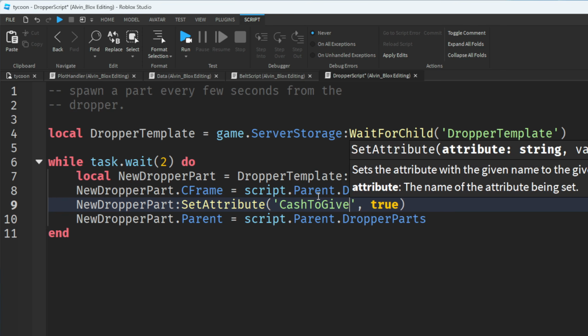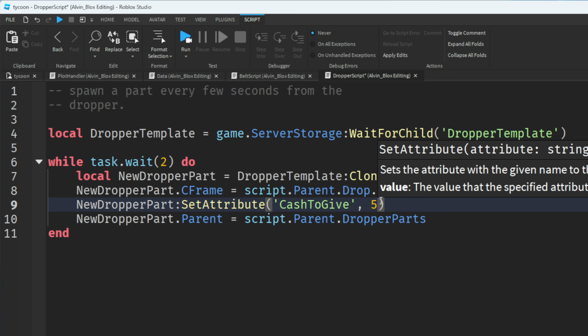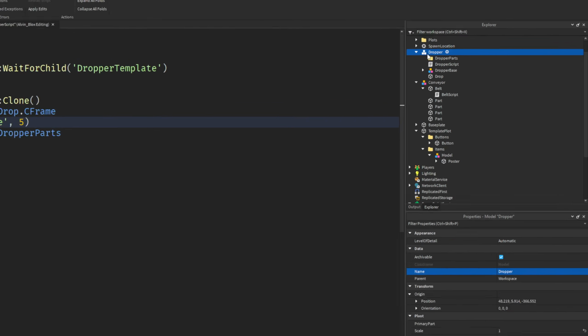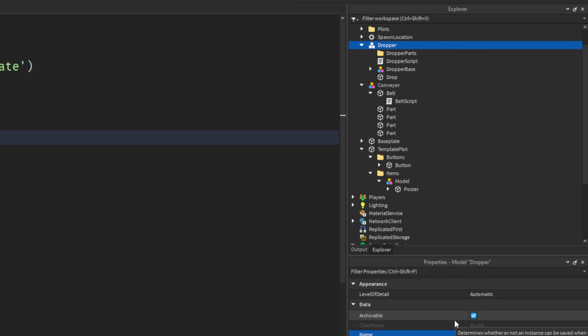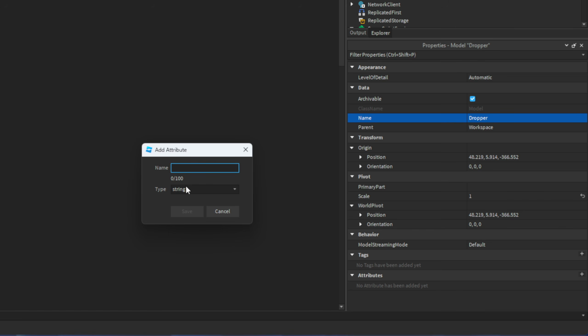In fact, what we can do is we can one up ourselves here, and we can say cash to give, and we can set this to a number, right? We could set this to 5, for example. But what I'm going to do is I'm going to select our dropper in the Explorer. I'm going to scroll down to the properties window, and I'm going to set an attribute of this dropper. And this is going to be an attribute that tells the game how much cash each drop part from this dropper is going to give. So it's going to be a number, and I'm going to call it cash per drop.